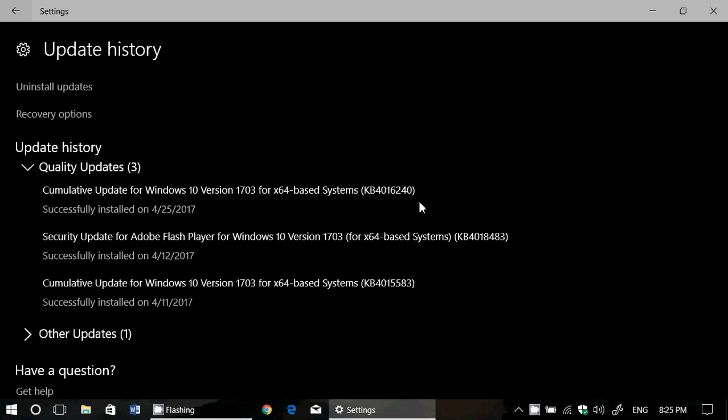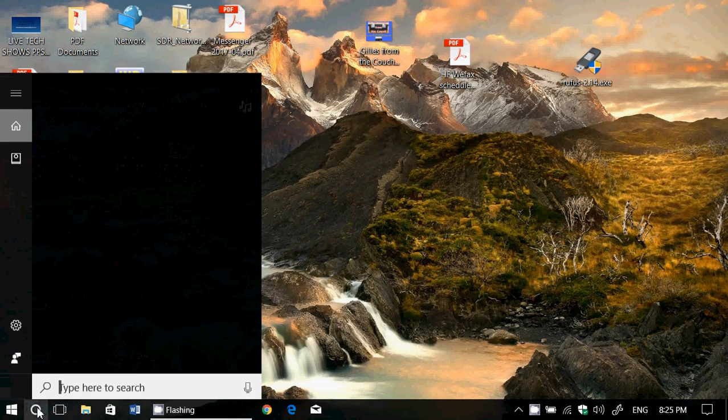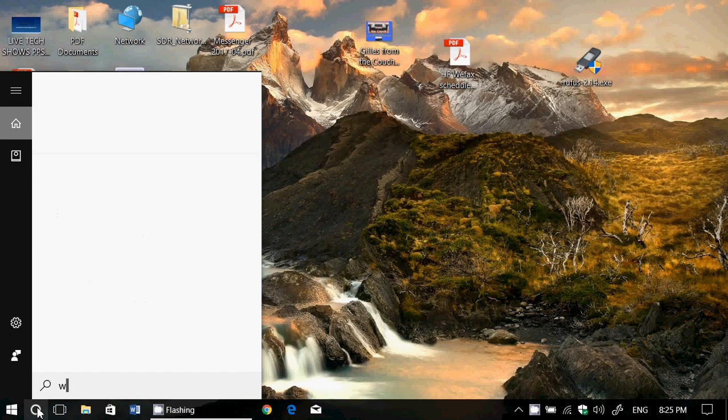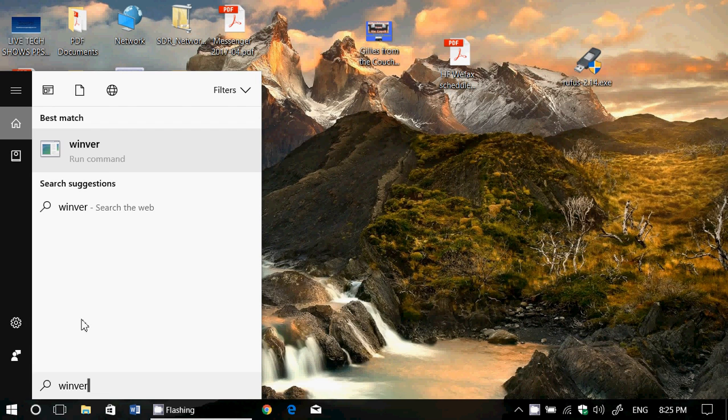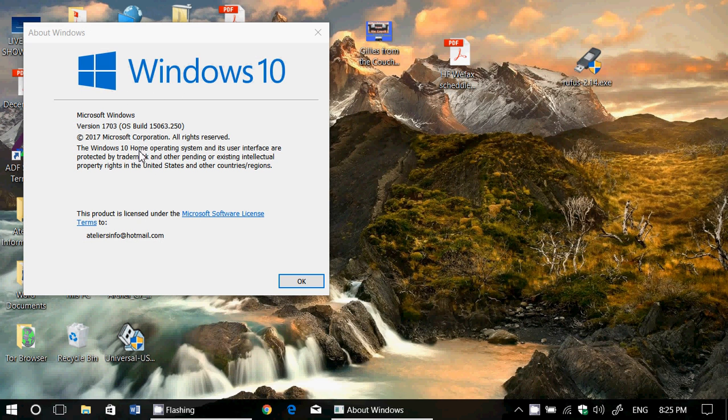It seems that there are some issues with the Creators Update that are causing some problems with these devices. Now, if you want to know if you were updated, simply type winver for Windows version. You should be at the Creators Update. The latest build now is 15063.250. So basically, that is where we are at now for the build number for the Creators Update.